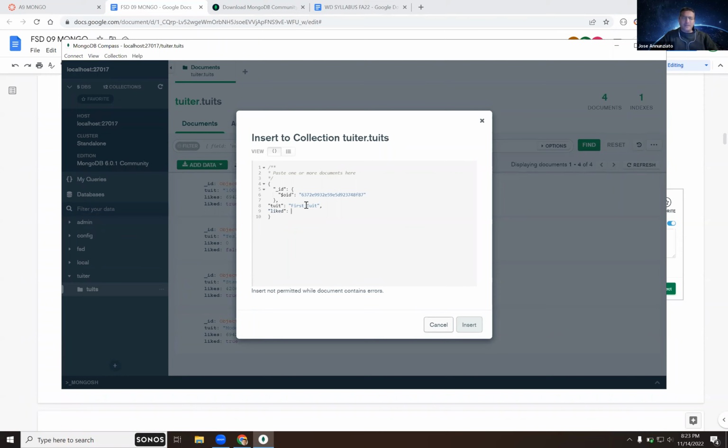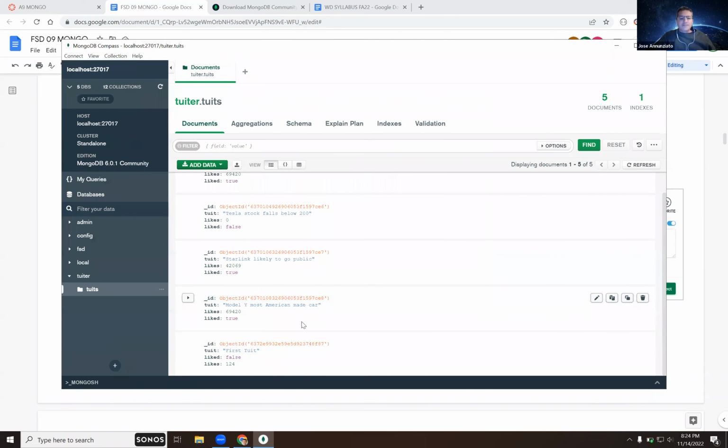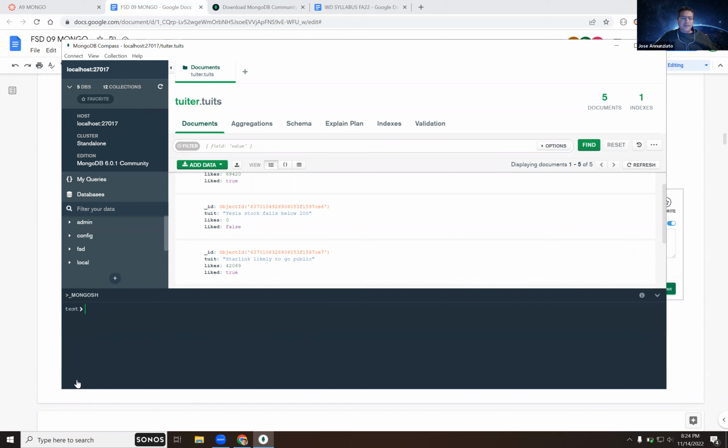So likes, false, and likes. Say. So yeah, that's the brand new tweet that we've just inserted. You can delete this. Okay. So you can also interact with the database manually, right?